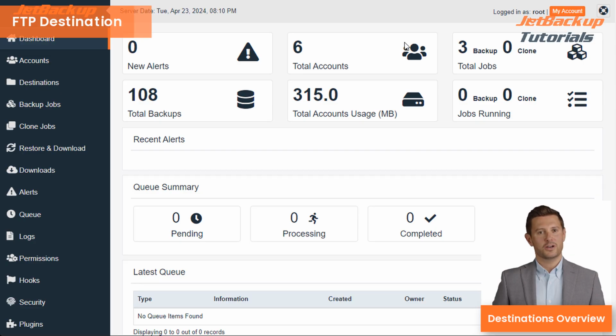FTP or File Transfer Protocol is a standard network protocol used for transferring files between a client and a server on a computer network, typically the internet. It is one of the oldest and most widely used protocols for file transfer, offering a straightforward method for uploading, downloading, and managing files remotely.